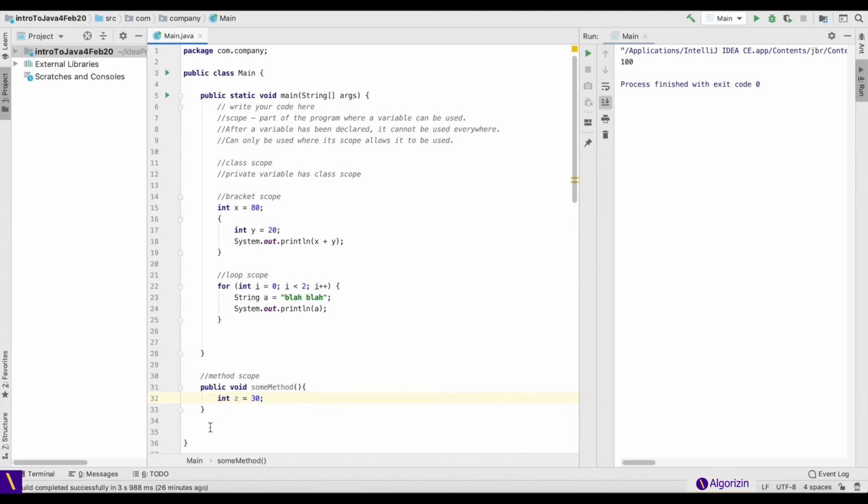When the method is called, this variable would be initialized, and when the method has returned or finished running whatever it needs to run, this variable would be destroyed. So we can say here that integer z has method scope. So these are the basic scopes in Java.